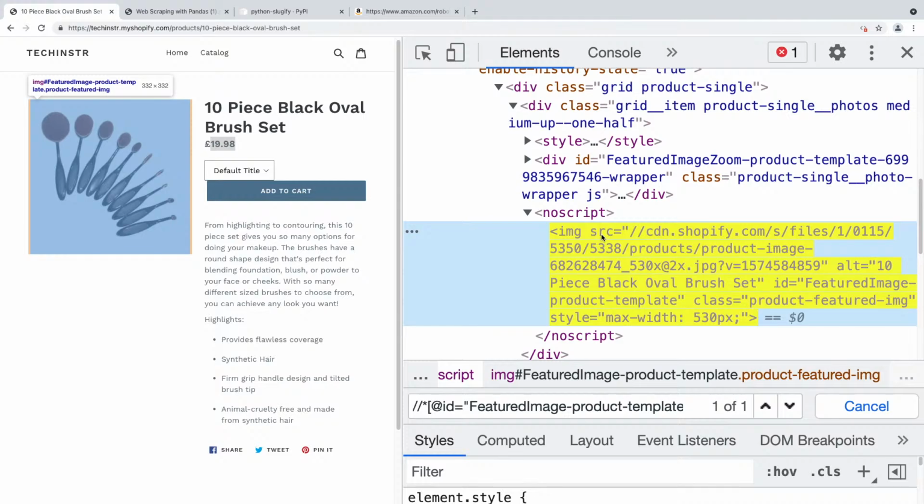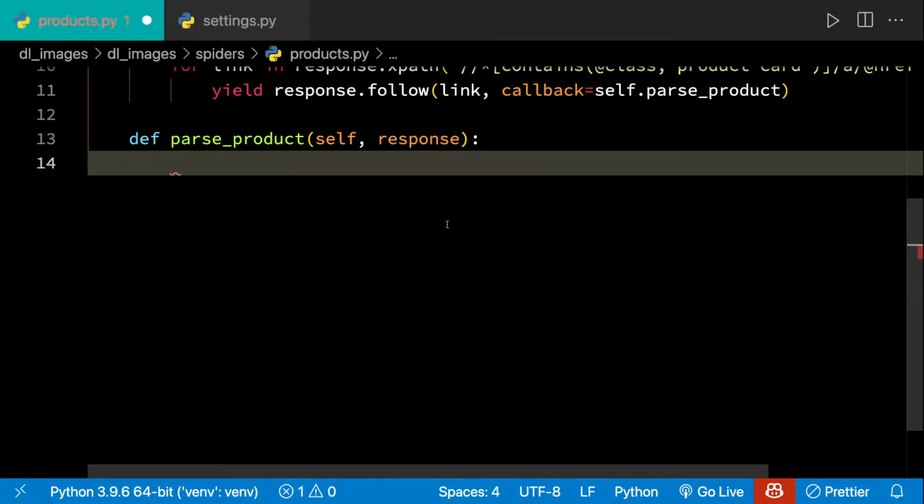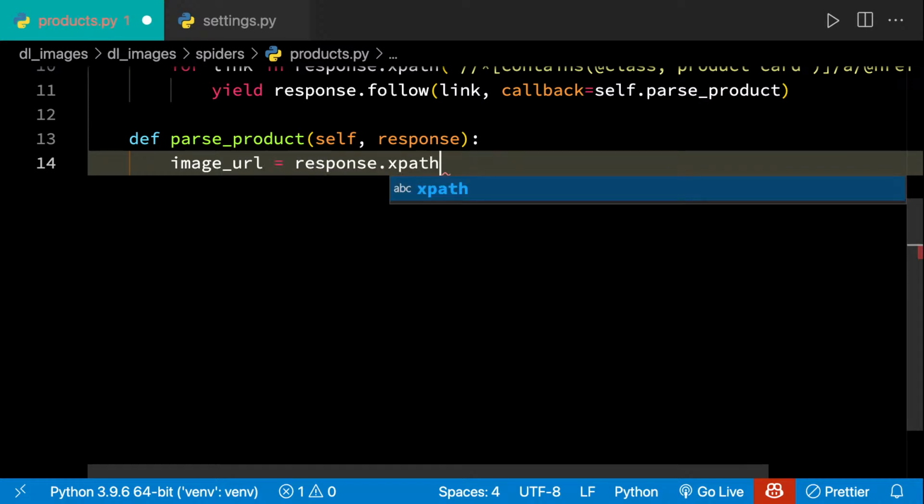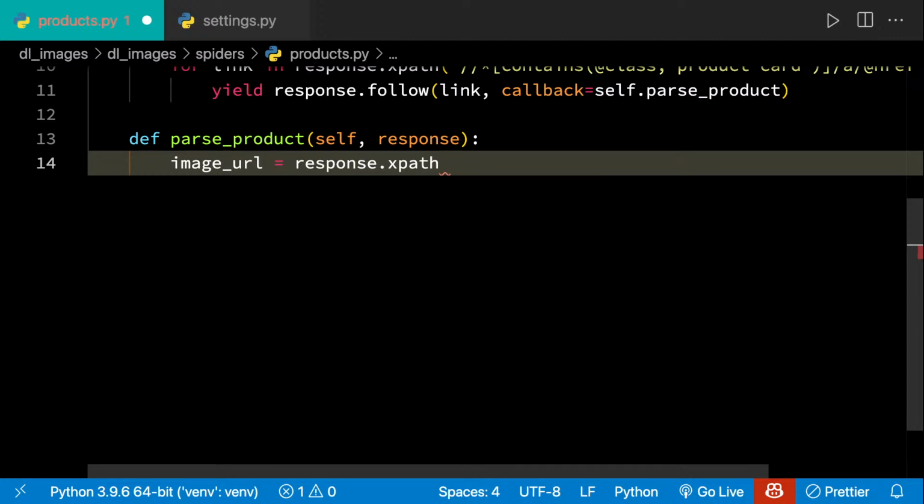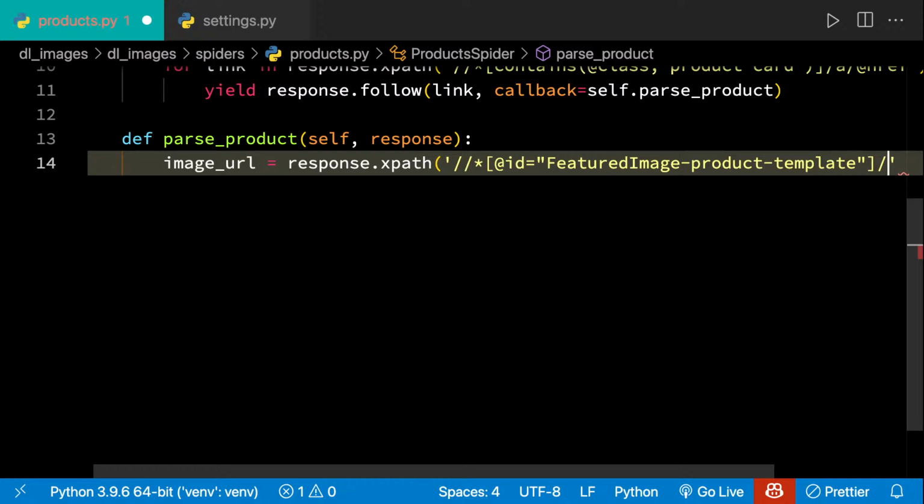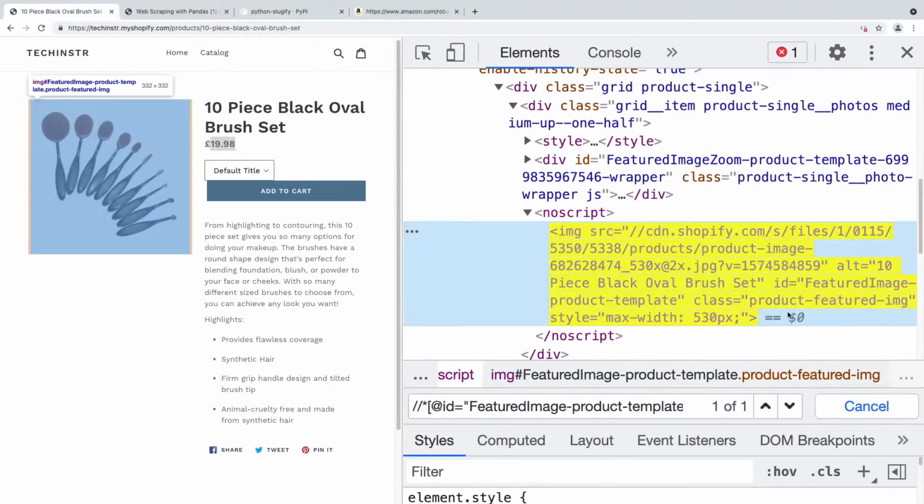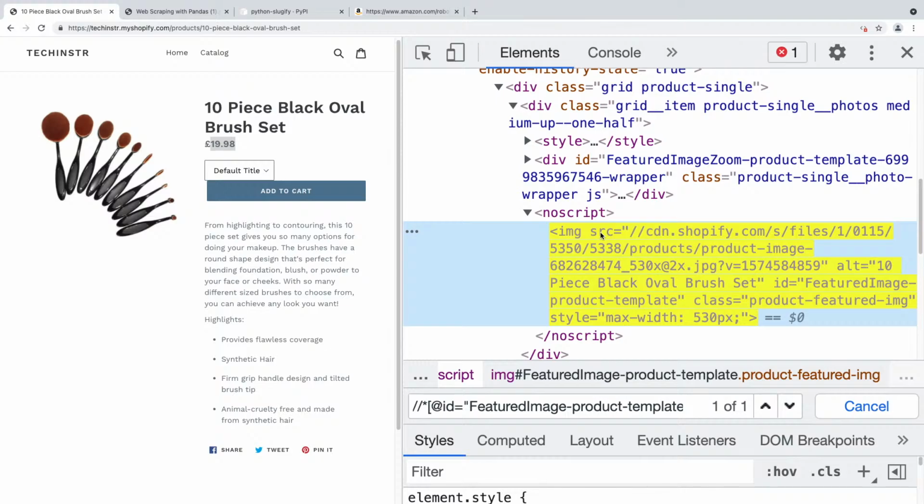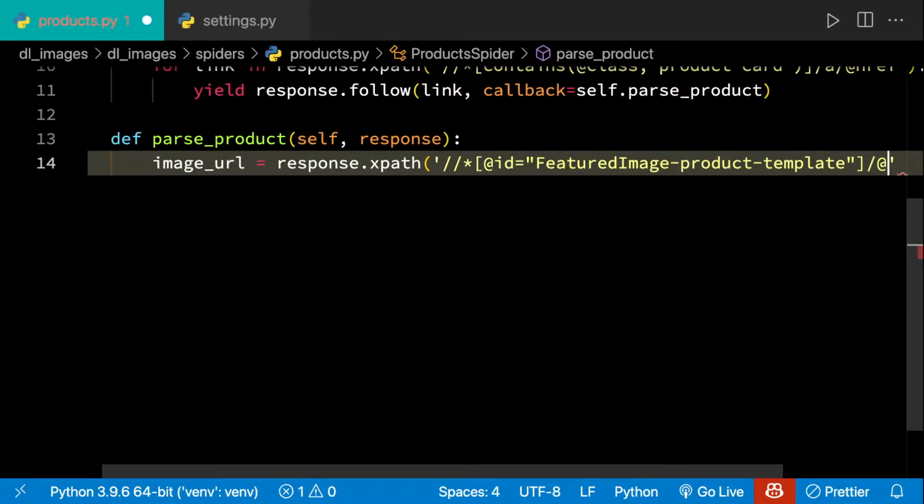Notice that this src is starting with a double slash. Okay, so double slash actually means that it will work on HTTP and HTTPS, but this is not a valid URL scheme. So this is where you will have to use response.urljoin, right? So let me work it like that. So image_url is going to be response.xpath, and the XPath is going to be this, and slash, and this image actually is contained inside this src, right? So @src.